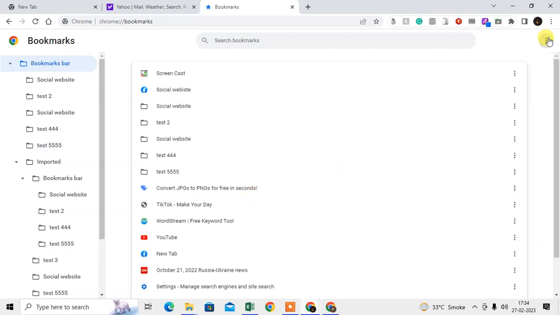You can also import and export bookmarks. If you want to export these bookmarks as an HTML file, you can export it to your computer, and you can also import the same file into a new computer or new Chrome browser from here. Okay, so that is how you can access your bookmarks.